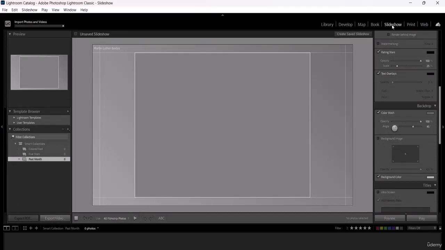The slideshow module has all the tools you need to make a slideshow of the project, or of the photos or videos you are editing or worked on in Adobe Lightroom Classic. You will also find these options in the mobile version of Adobe Lightroom. First, I'm going to go through each of the tools the Lightroom slideshow module has to offer. You have to stay subscribed to your plan and your subscription so that you can use all of these tools.